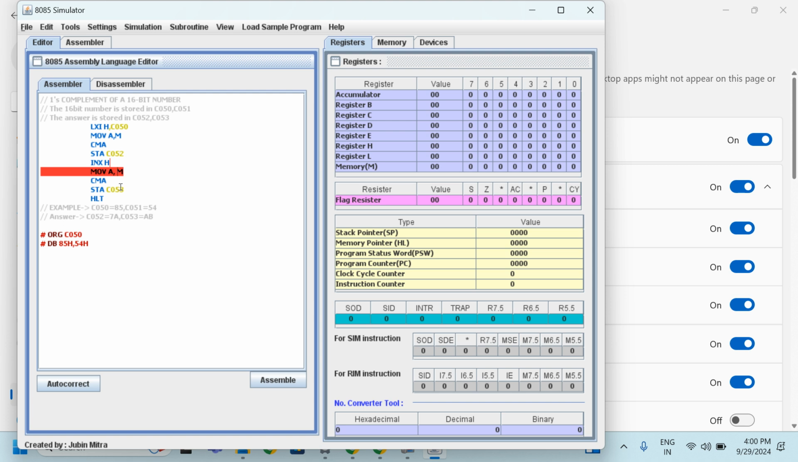There is an error. What is that error? I think I have typed the comma.